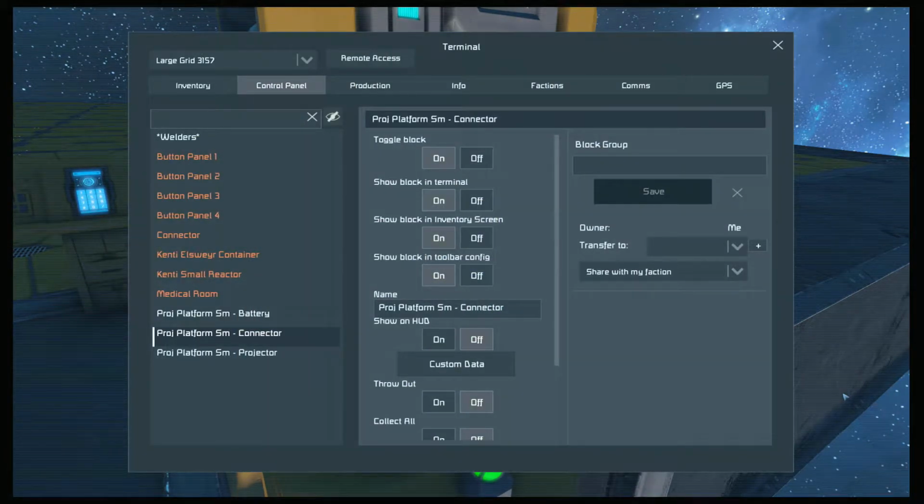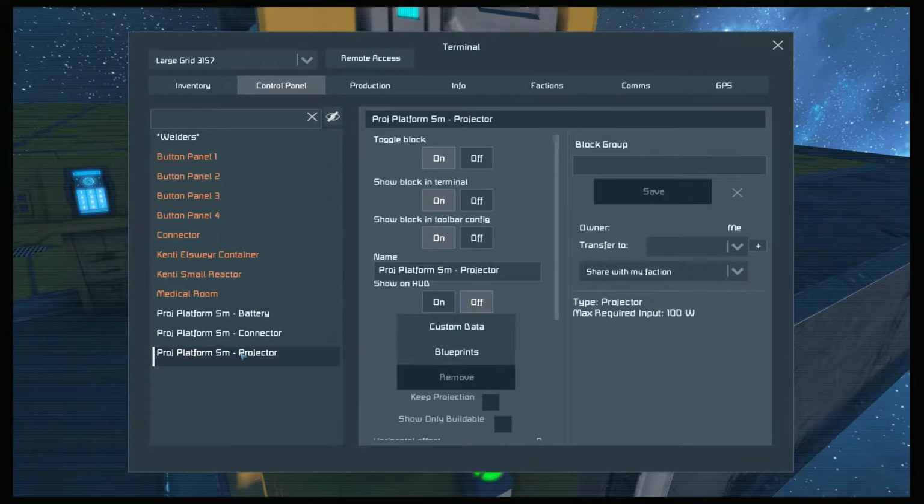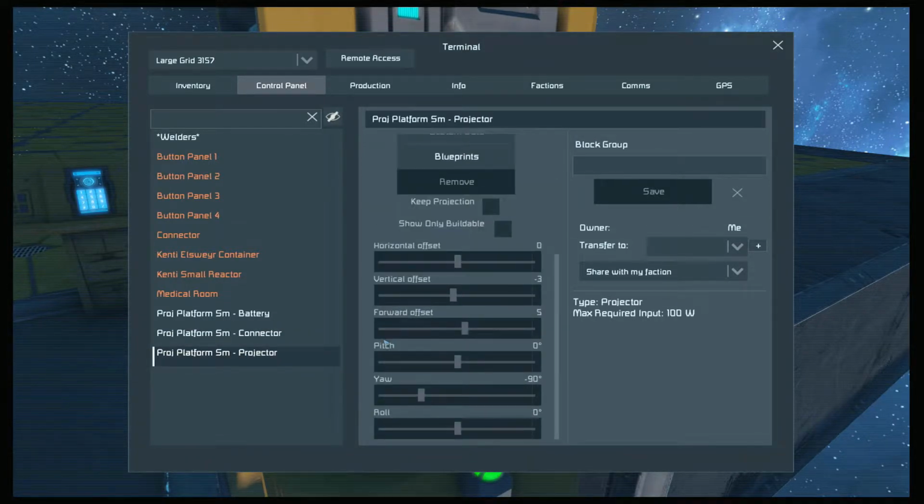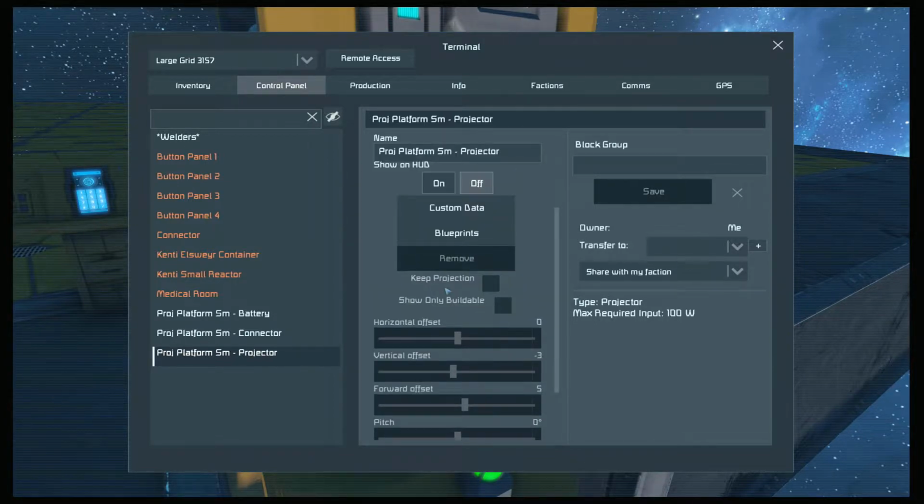So K, which gets me into the control panel, we select our projector. Okay, we can look here. So my settings are still there. So why is this actually not doing anything? Keep projection, perhaps. So only buildable. Nope, not gonna let me do it.